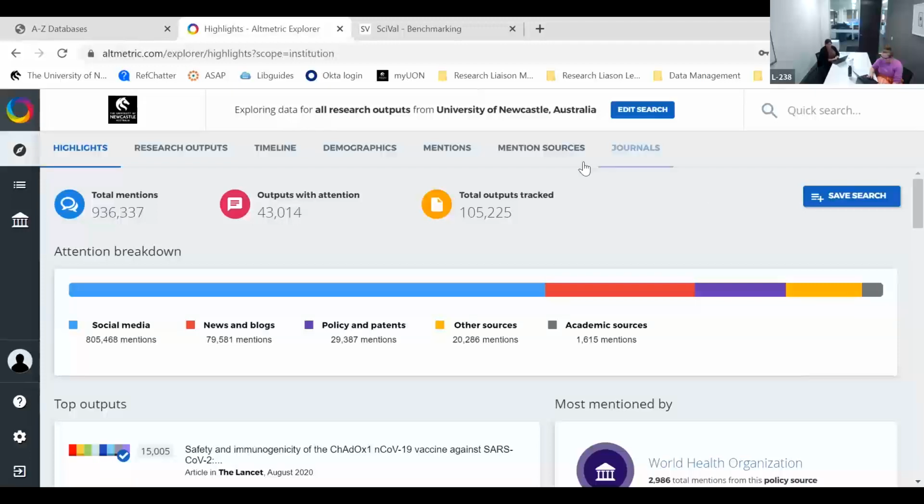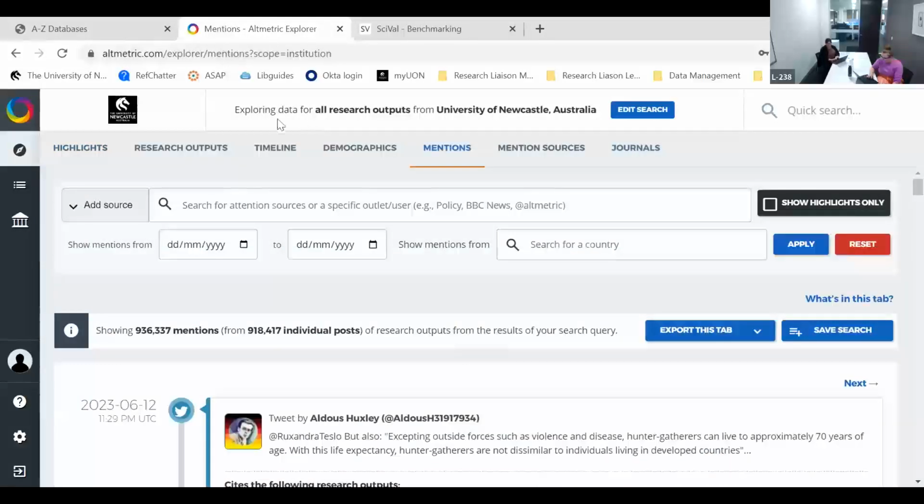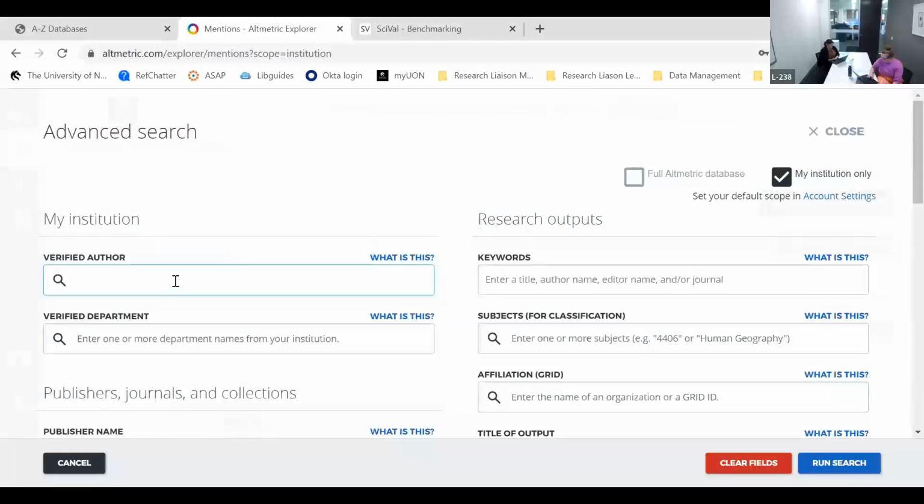Sorry, so the first time you log in, yours is likely to default to this one, which is exploring all research outputs for the University of Newcastle. To look up yourself, we just say edit the search. Okay, and we want to look in verified author.